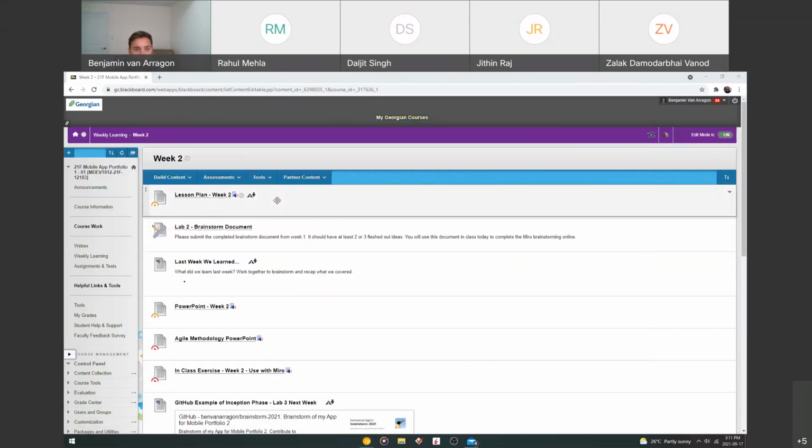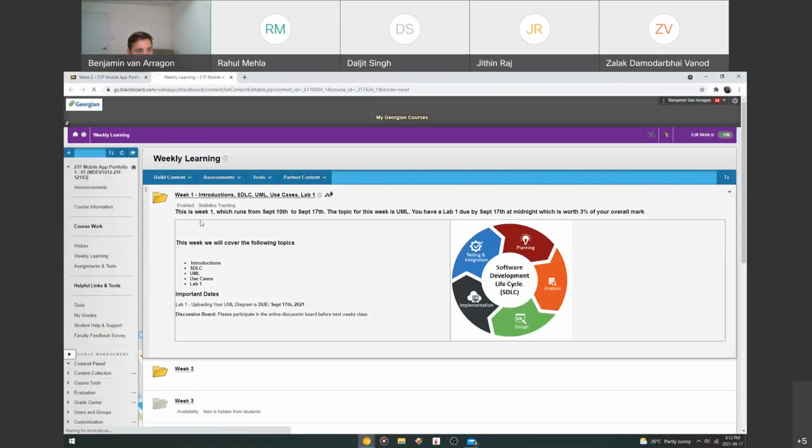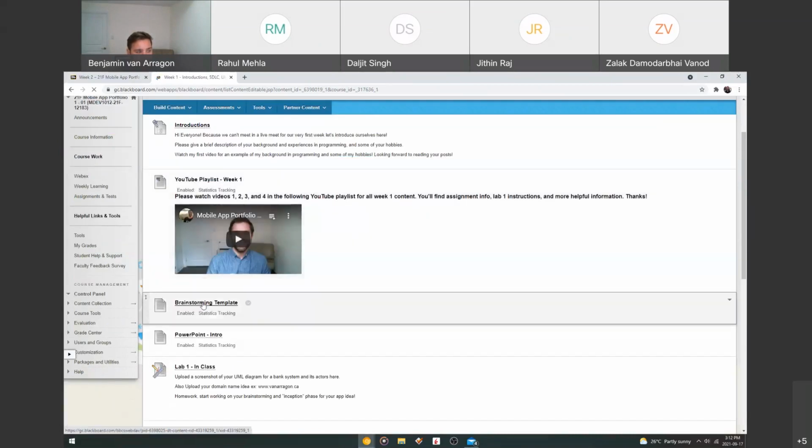So here you can see Lab 2 is the second item in the Week 2 folder. So I want you to submit your completed brainstorm document from Week 1. It should have at least 2 or 3 fleshed out ideas, and you're going to use that document in class today. So it should be finished already. If I go to Weekly Learning Week 1 in Blackboard here, that document I'm talking about is this brainstorming template here. And when you download it, it was just that Microsoft Word document with 10 options in it for you to work on.